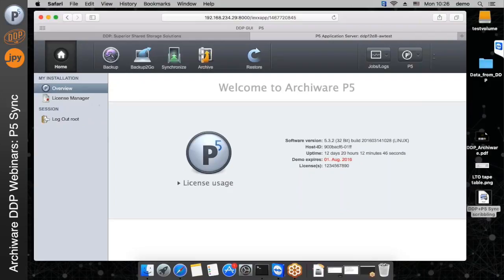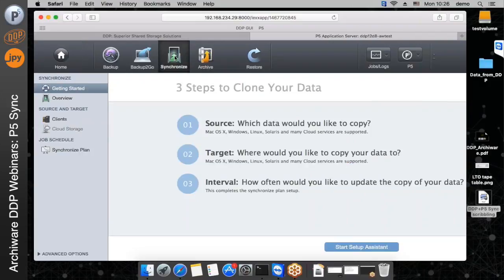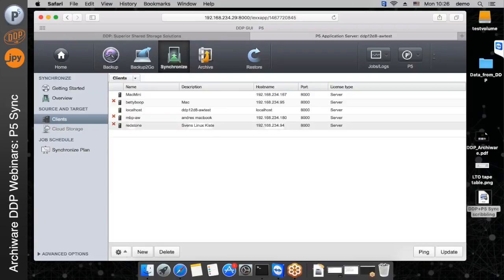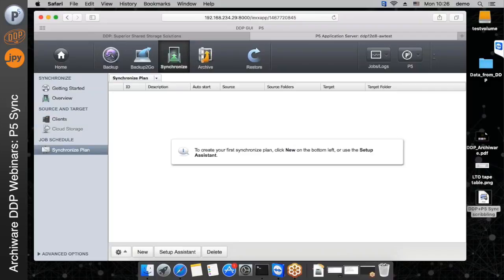So if we flick over to the Synchronize section, you can see the 4 different modules at the top here. These will obviously be switched on or off depending upon the licensing that you've got on your P5 installation on your DDP. Under Synchronize, we get to see the main elements of what you need to set up to do a sync, which basically comes down to the client machines. So these are the other DDPs or machines generally on the network that you're going to be able to synchronize to. And down here we have our synchronized plans.